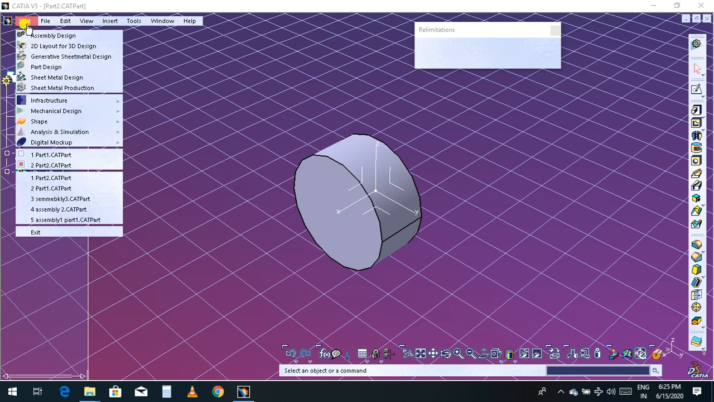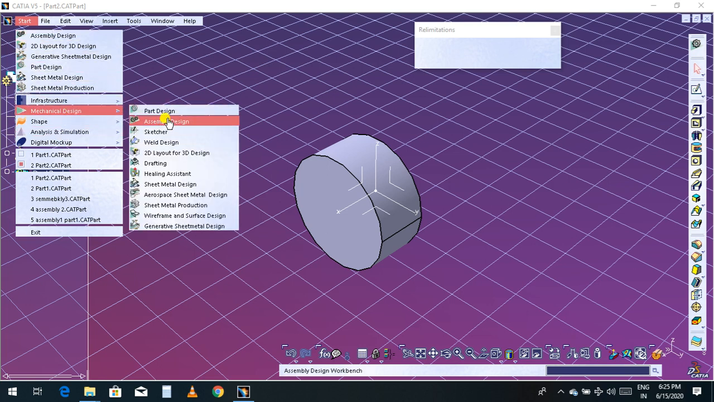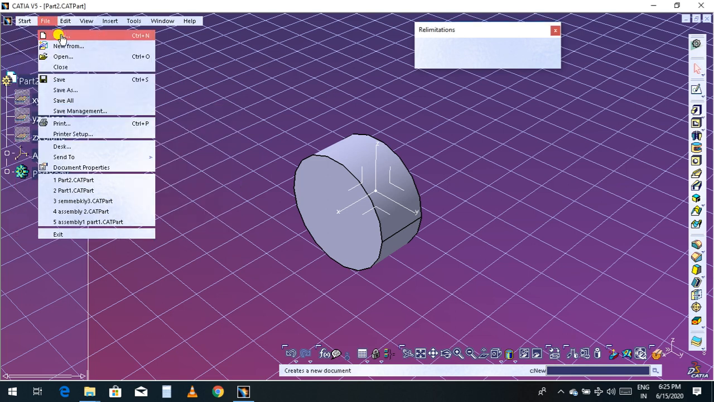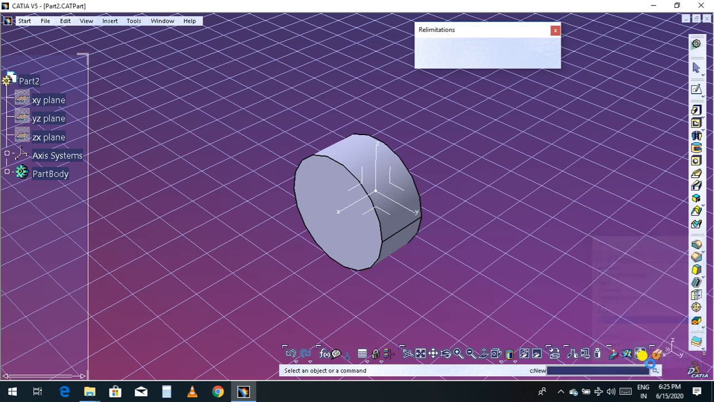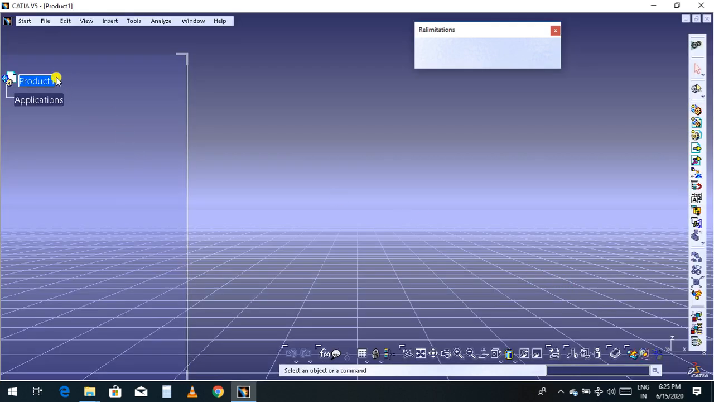Now I'm going to open the assembly. You can go to start, mechanical design, and choose assembly design from here, or else you can go to file, new and choose the product. So this is the assembly, click OK. So this is product one, assembly one. So now here are the tools of assembly.